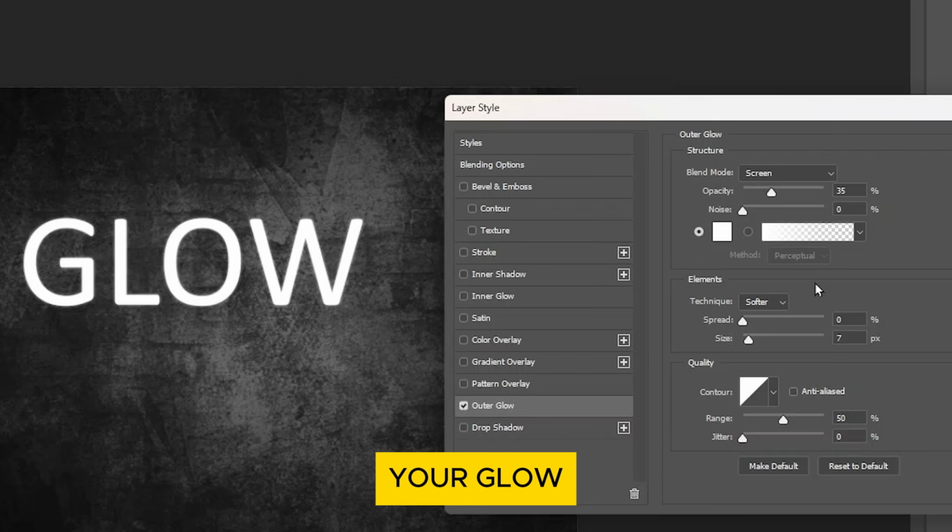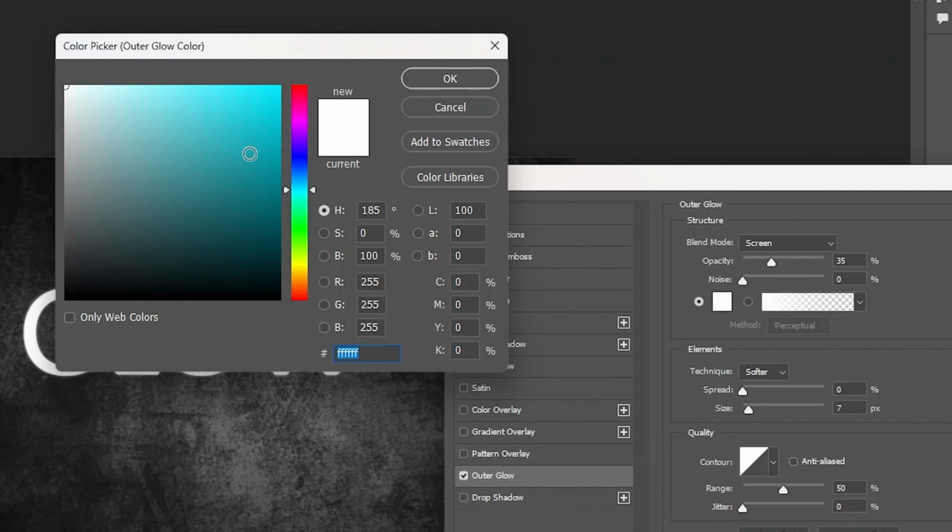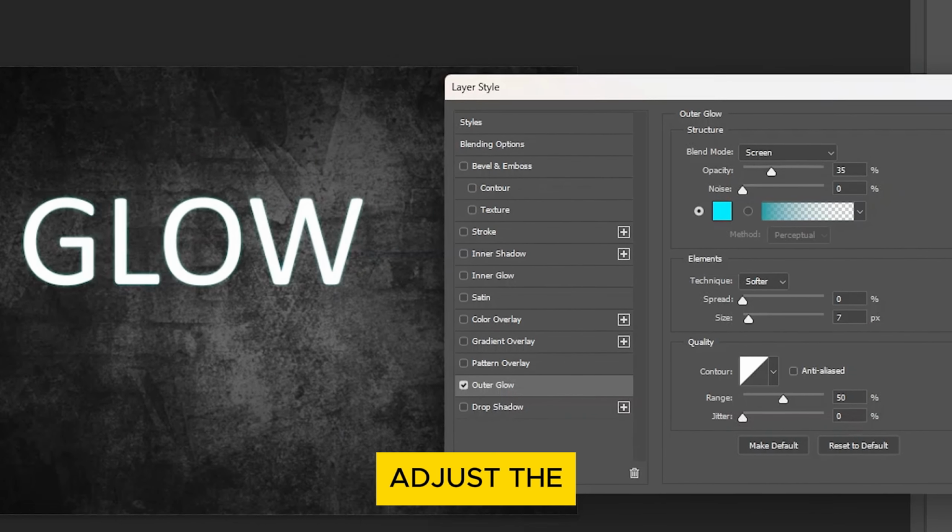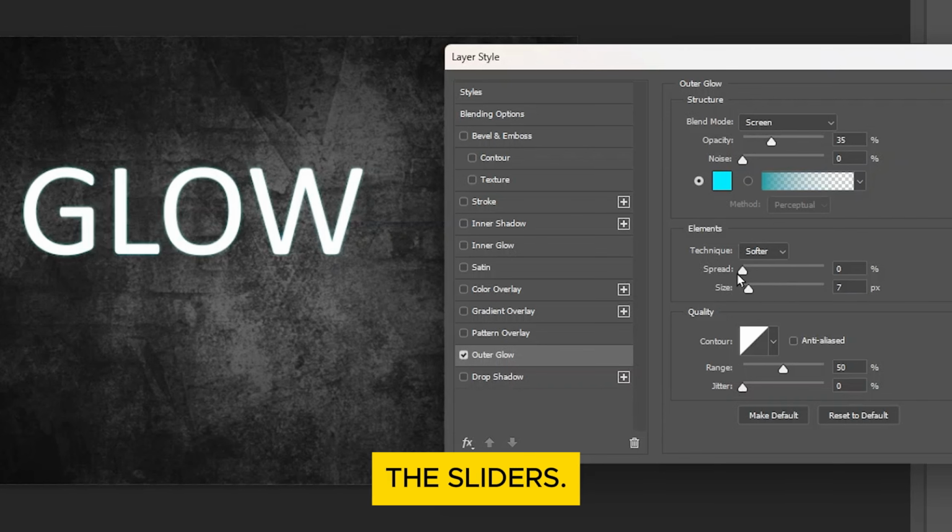Pick a color for your glow by clicking on the color box. Adjust the glow size and spread by using the sliders. Play around with these settings until you achieve the desired effect.